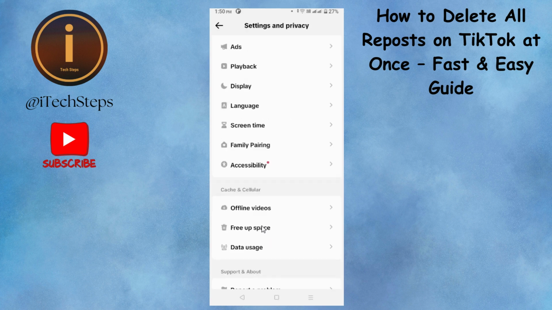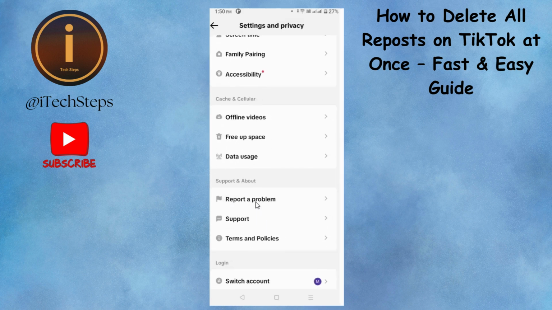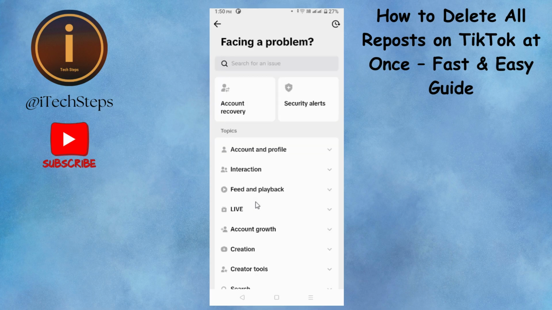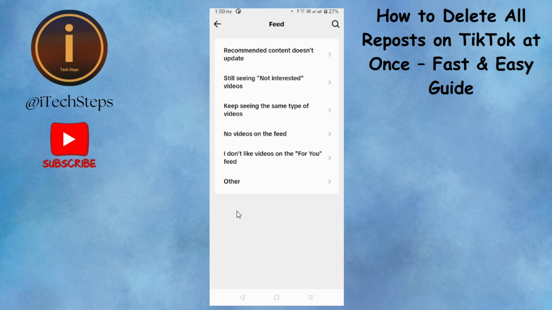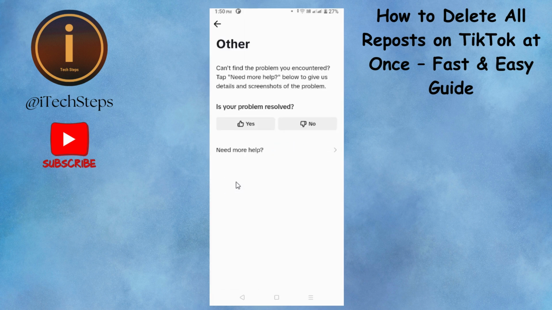Now, let's scroll down and select Report a Problem. Now, navigate to Feed and Playback and select Feed. Now, choose Other and tap Need More Help.